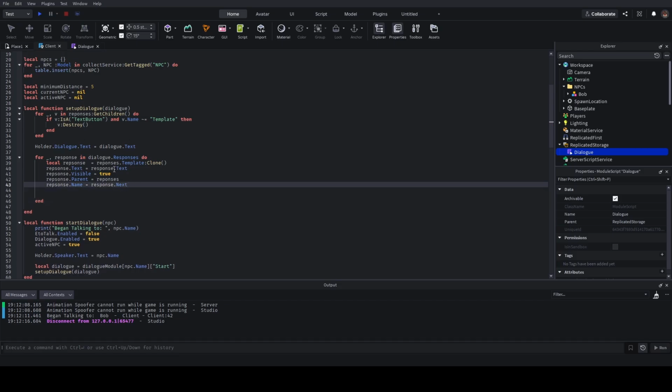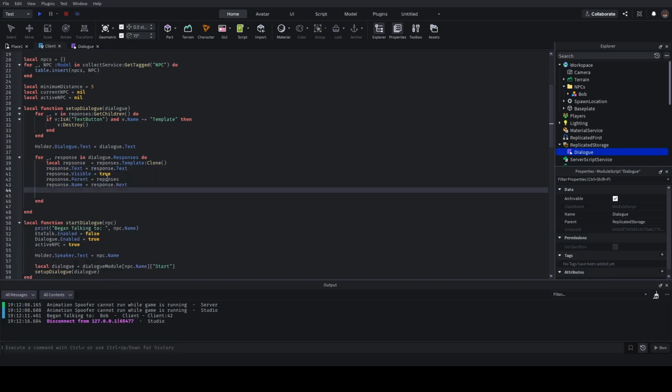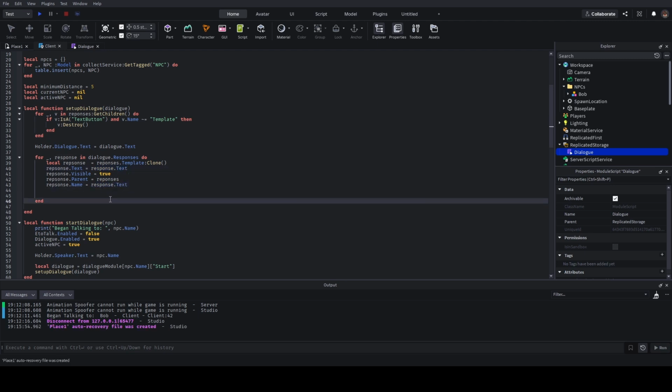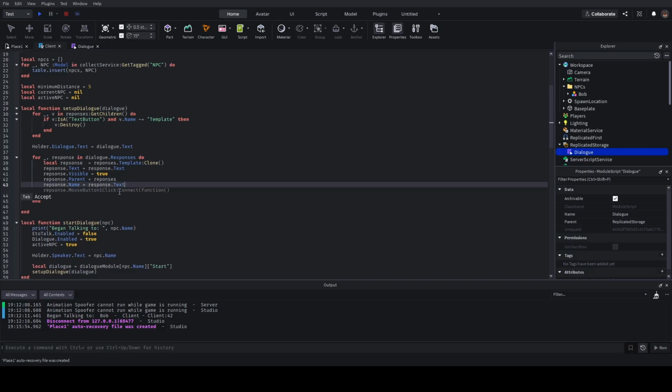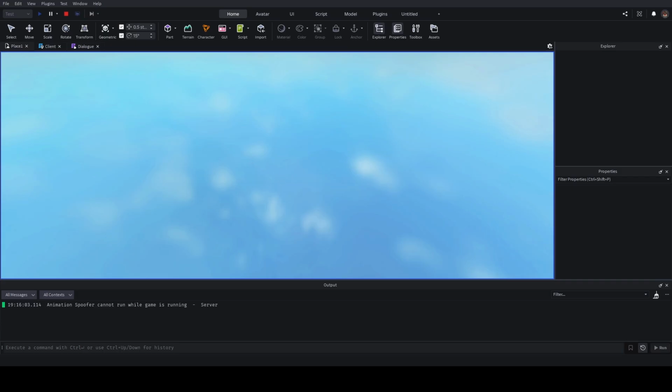We're just going to name it whatever the text is. It can't be the same name. You have to change the name, otherwise they'll all be called template. And we're making sure it's not called template here. So this will now show all of them. You won't be able to use them, but you'll see.